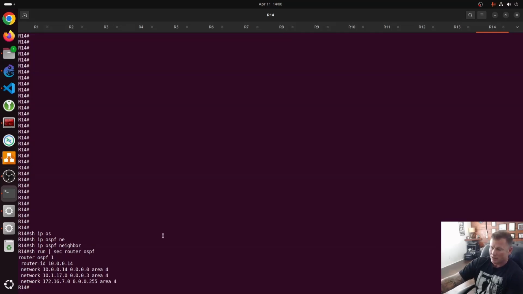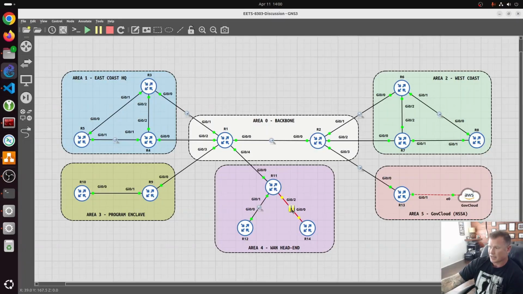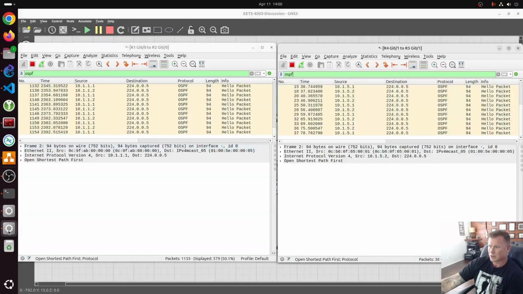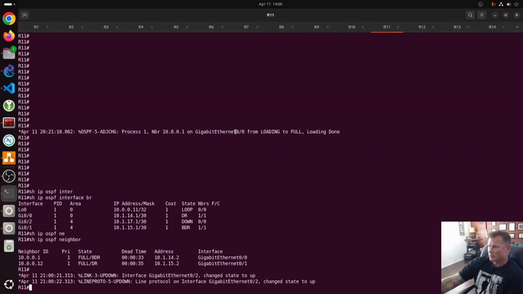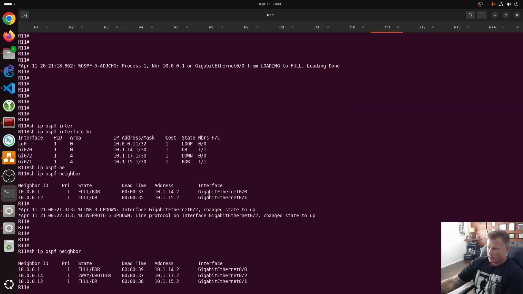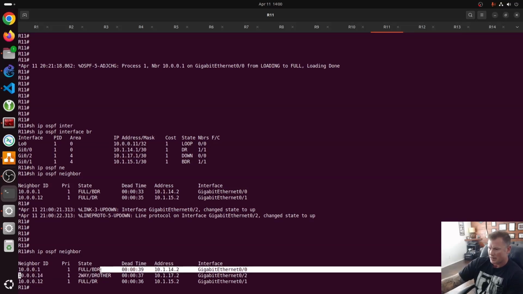We do have a router ID and a few network statements that are in area 4 and area 4 only. Okay, so now from here, what we're going to do in GNS3 is unsuspend that link. So I'll go ahead and resume this link, go back to our captures, and now we'll go to router 11's terminal, which is our backbone. So what we can see here is that we have a neighbor state for router 14 now. So the new site is up, and we can see that right here.